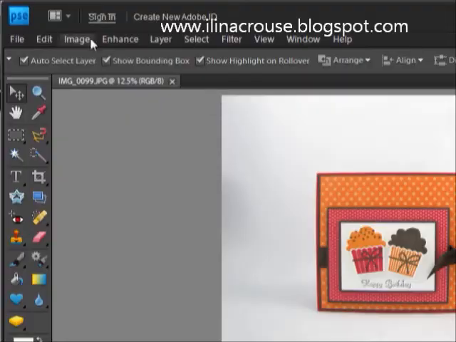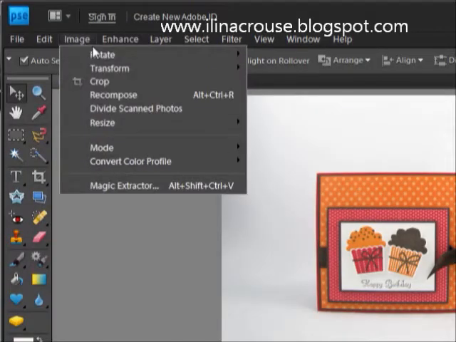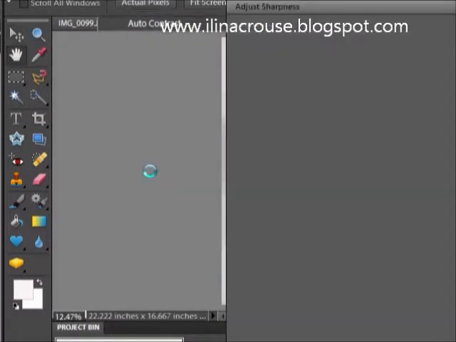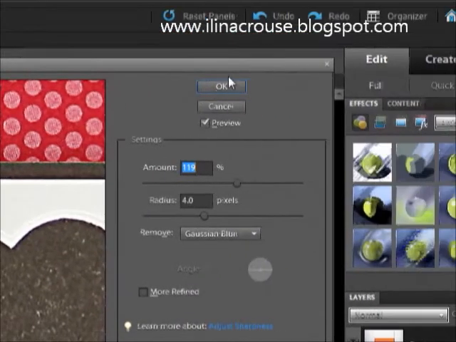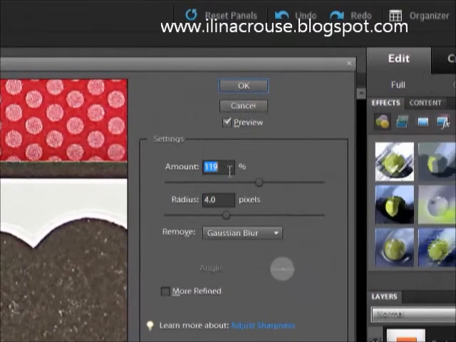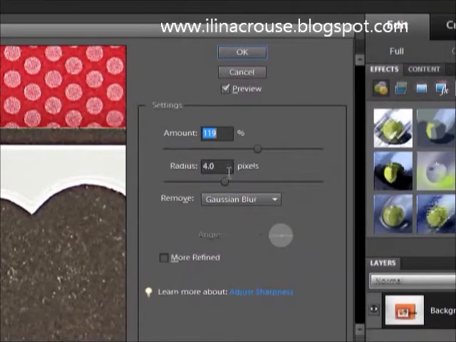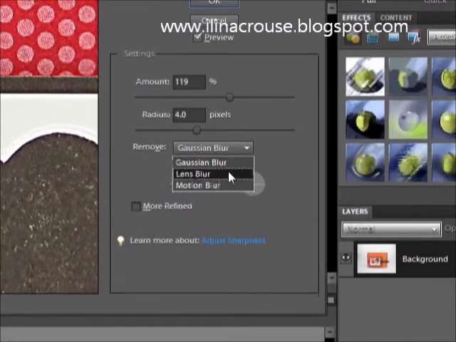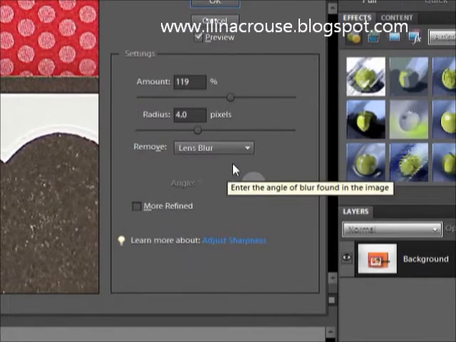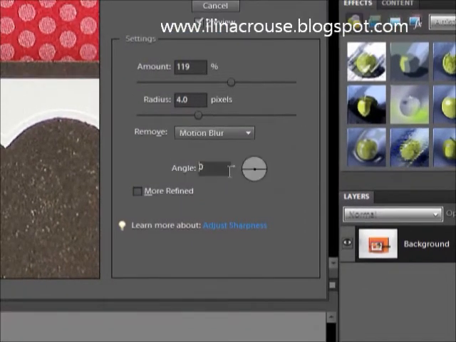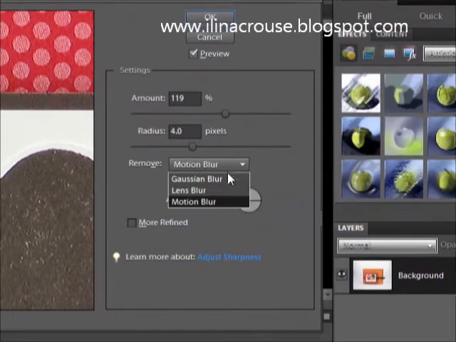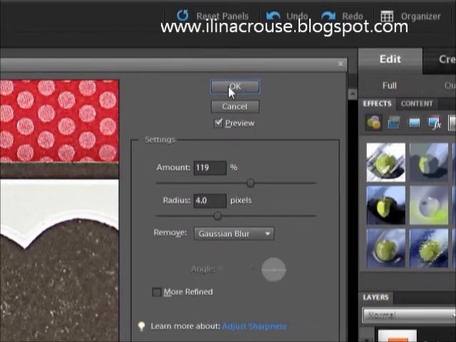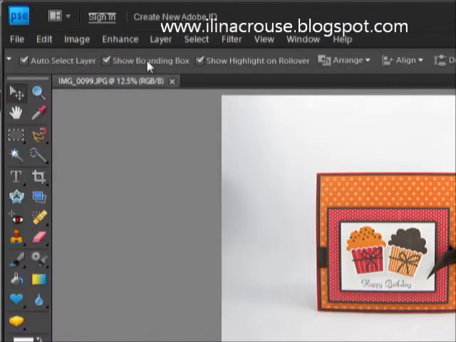First thing I do, I go under Enhance and I adjust the sharpness. I have set the amount to 119%, radius 4 pixels, and remove Gaussian blur. You can choose lens blur, and you have a little preview here, or motion blur. I think the Gaussian blur is the best for this image, so I'll adjust that one.